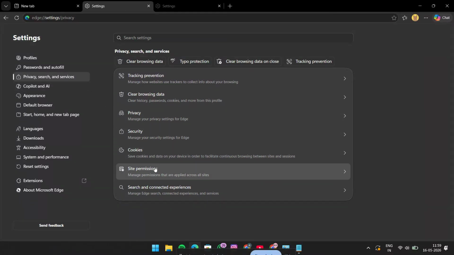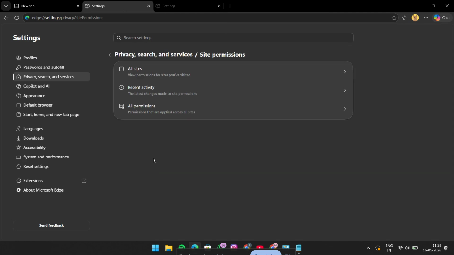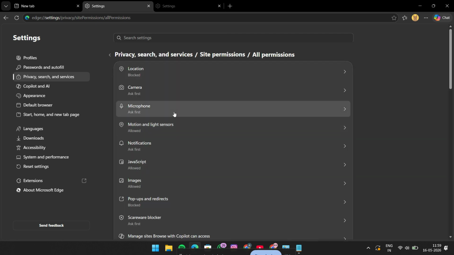Click on Site Permissions to open the permissions controls for websites. Now, inside Site Permissions, look for the option related to All Permissions and Picture-in-Picture mode. Depending on your version of Edge, this may appear as a site permission setting for Picture-in-Picture, or it may be listed under the Permissions section more generally. Click into that setting and then look for the toggle switch.